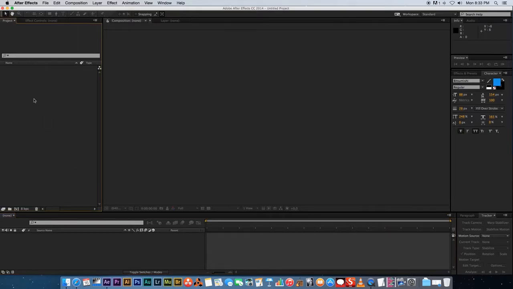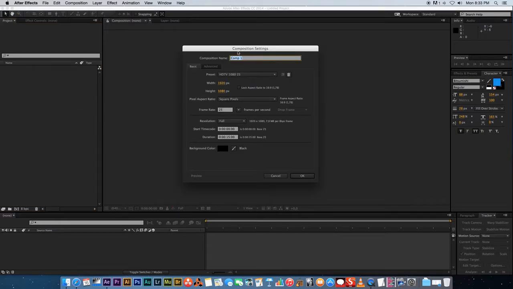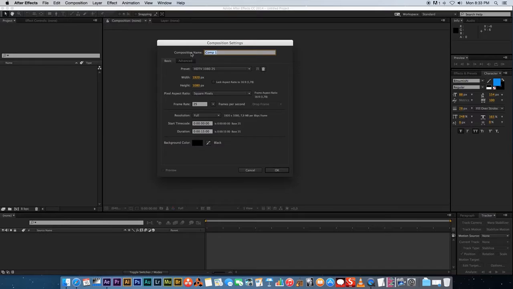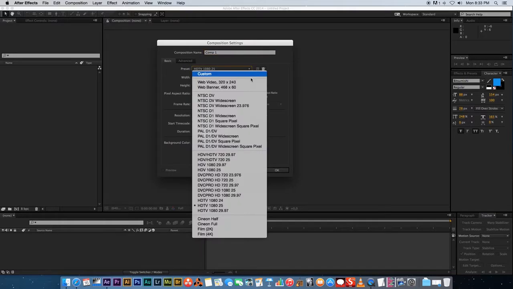And then let's go back to the left-hand side where we've got project. And there are a few different ways that you can create a new composition. So first of all, you can right-click, and then you can select new composition. And this composition settings window will pop up where you can actually give your composition a name. We're going to leave it as comp1. And then you've got a few different presets here. So we're going to be mostly using the HDTV 1080p 25 frames per second.